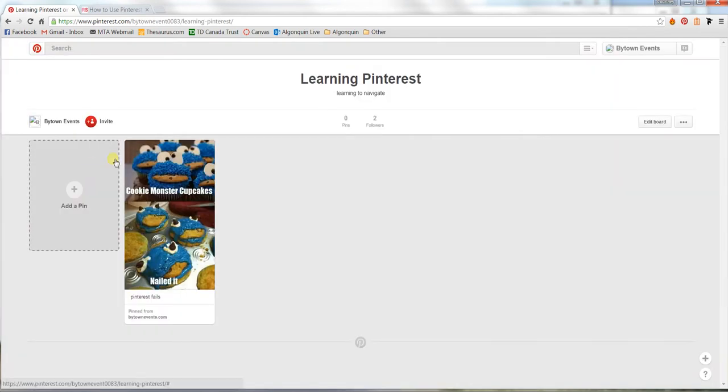Then I can go back to my board and I can see now it's been pinned from bytownevents.com, not from user. The other option of creating a pin is through a website. The first way would be to download the app for your browser, in which case you're cruising on the web and you found something really cool that you want to pin. You don't want to go directly to Pinterest.